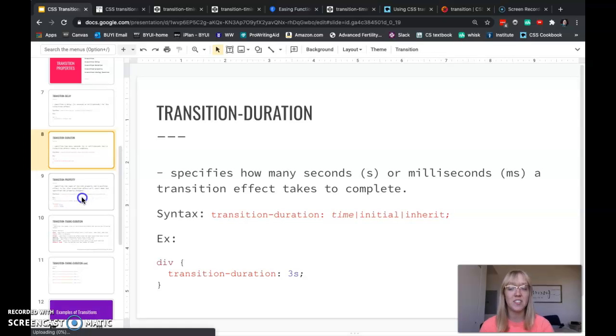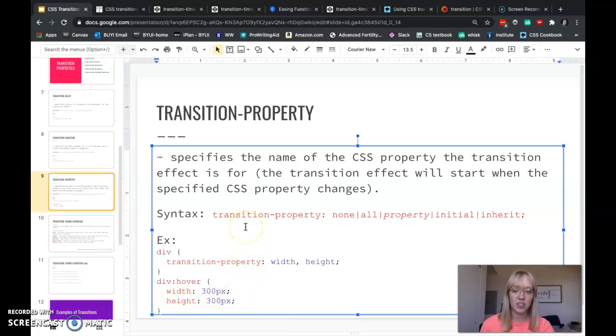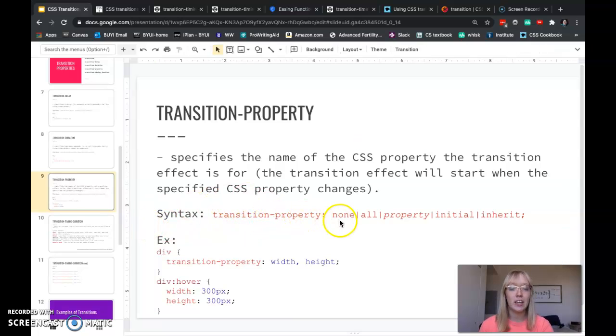Okay, and then with most things, we have to specify what it is we're trying to do. So, transition property. This specifies the name of the CSS property that the transition effect is for. So, in this little example I have here, we're changing the width and the height. So, when the hover happens over this div, the width is going to change to 300 pixels, and the height is going to change to 300 pixels. The syntax for this is transition property. You can either do none, all, list the property, or again, initial or inherit. So an example of why you would use none is if you want something to move on hover in a small CSS, but when you move to the medium CSS, you no longer want it to move, then you would use none.